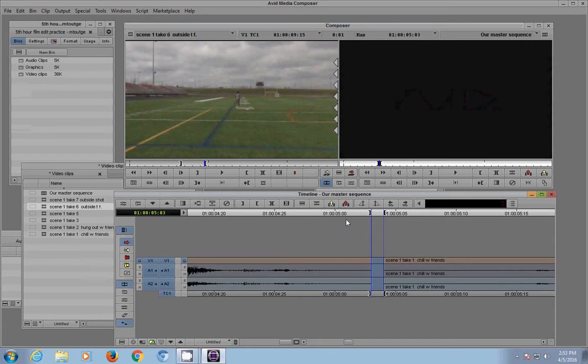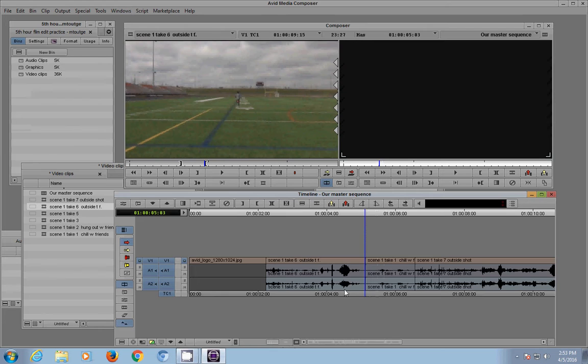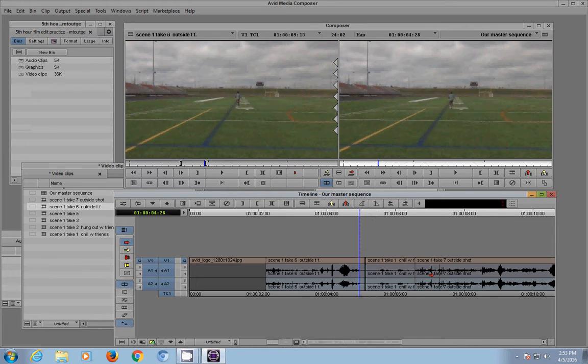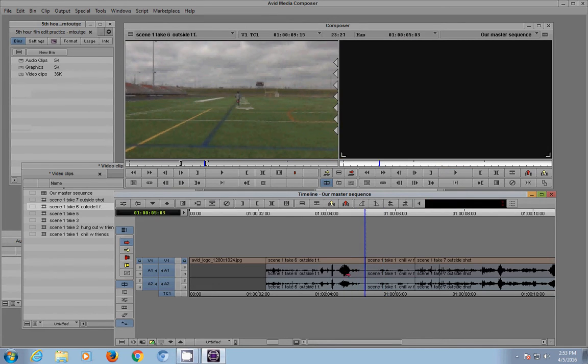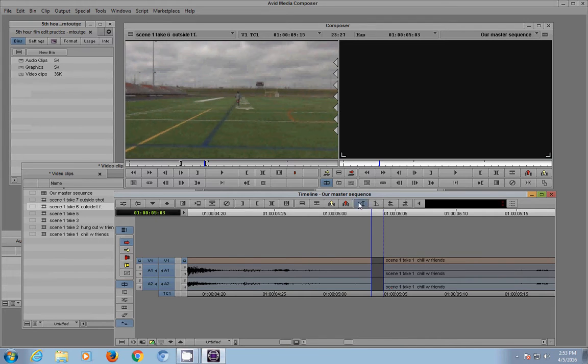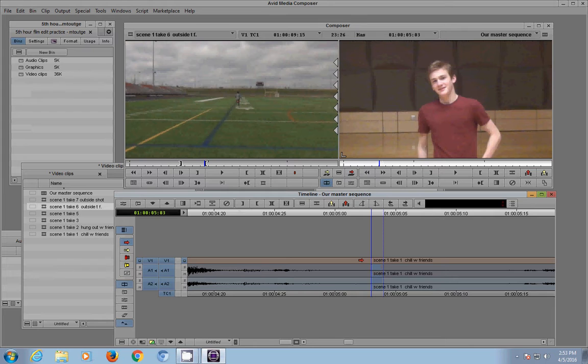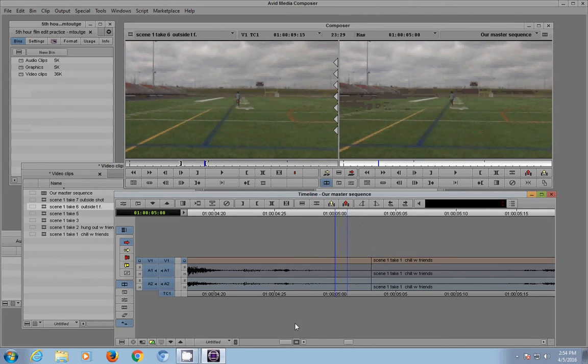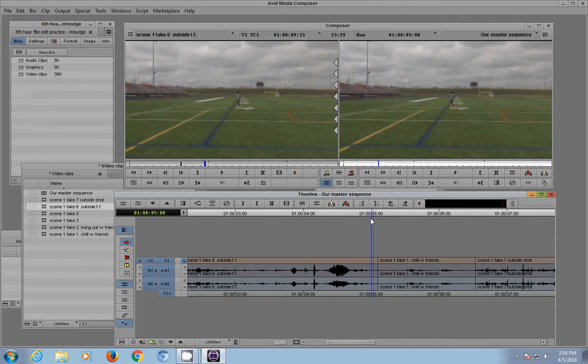If I hit lift, think of a barbell person lifting a barbell. It just lifts it. So there's still a gap there. Still a mistake there. Okay? So if we hit extract, we can hit mark in, mark out, extract. It's going to close that gap. It's going to make the edits clean. So it's going to go from shot 1 to shot 2. It's going to look better.